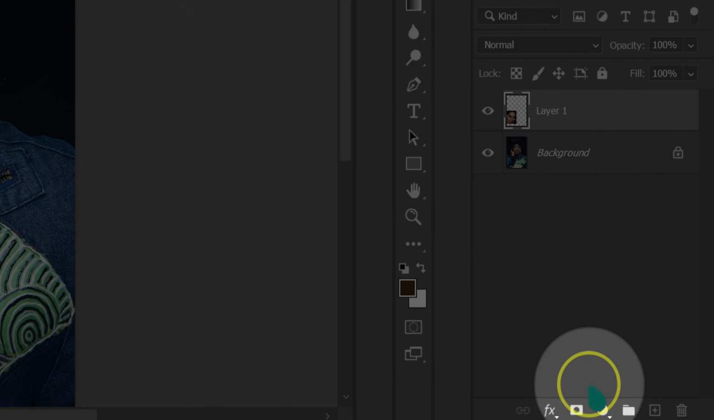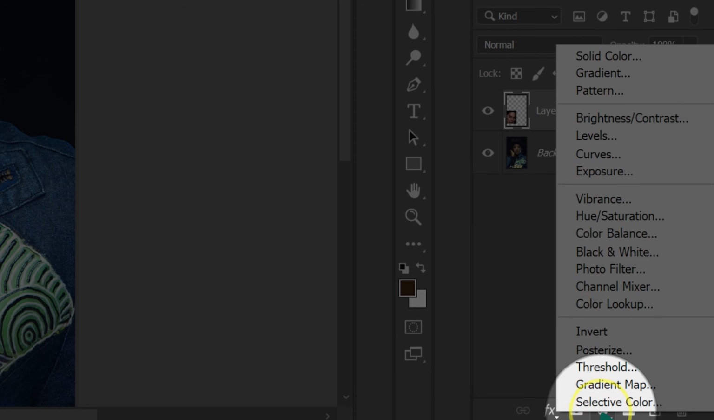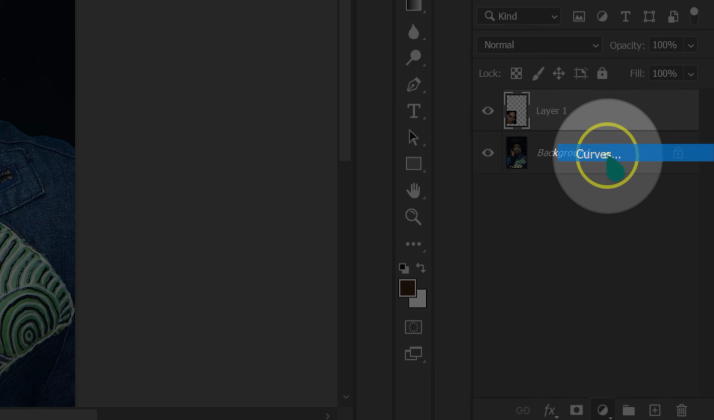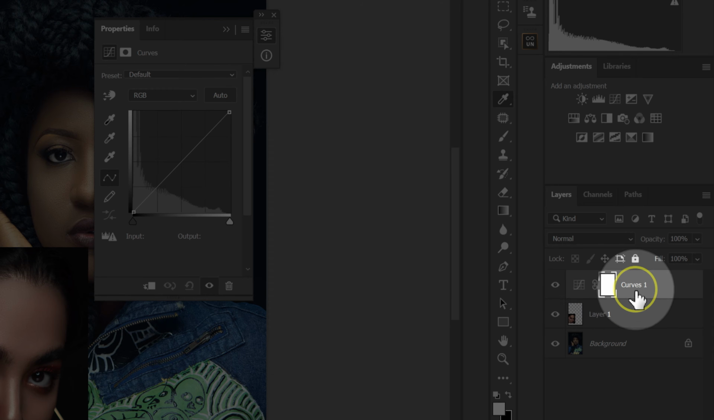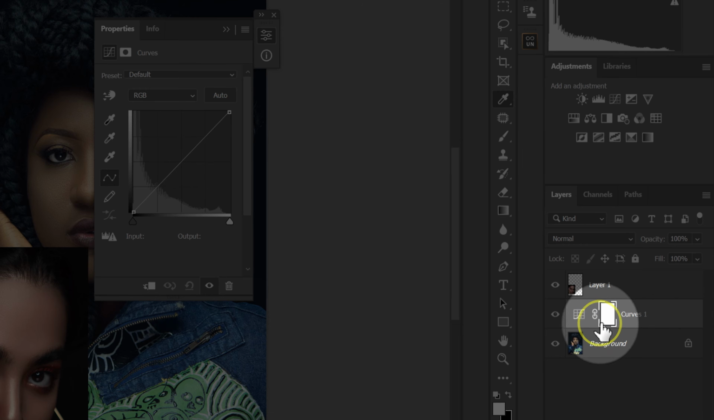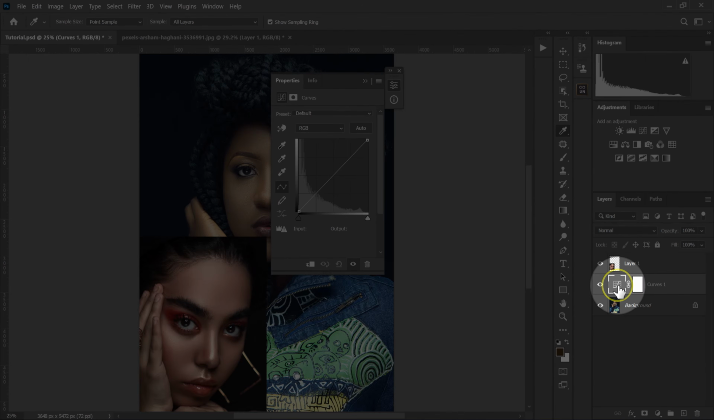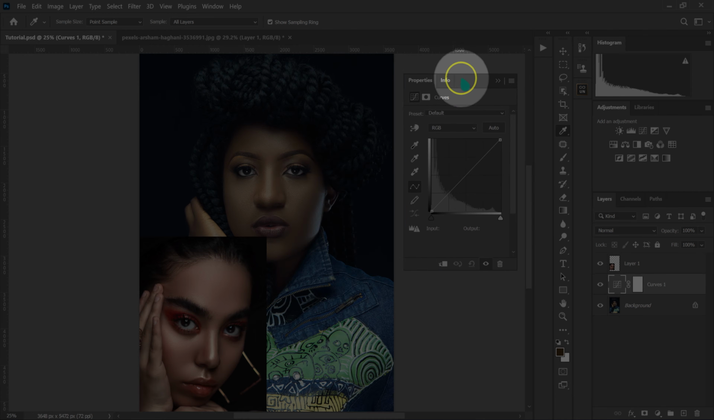I'm going to go down on this circle. I'm going to left click on it, and then I'm going to select curves here. I'm going to move it down here. The layer mask is selected. I want the curve adjustment to be selected. So I'm just going to left click on the curve here to select it. So from here, let me just move this one here.